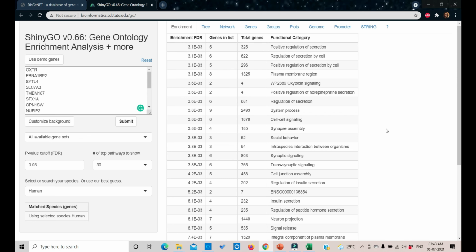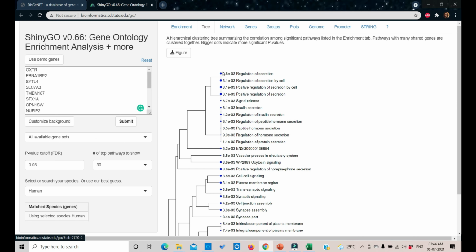The genes associated with these two are closely related. Then these three genes are associated with their function: positive regulation of secretion of cell, positive regulation of secretion, and signal release. These are again closely related, and these two gene functions are closely related, and then it goes on.